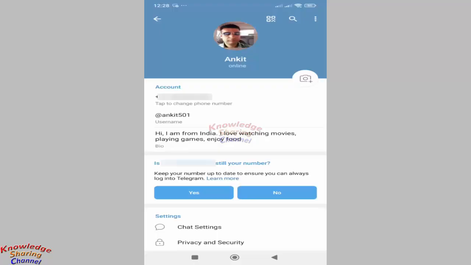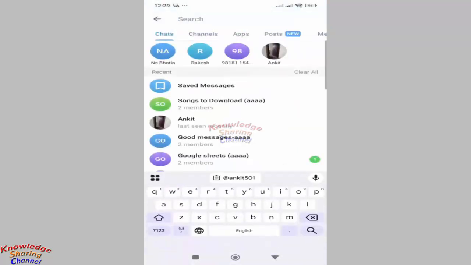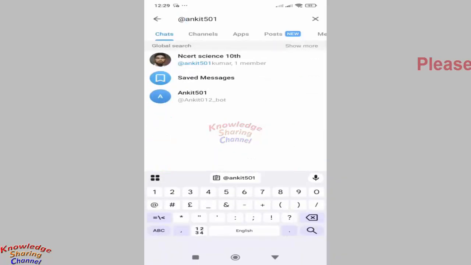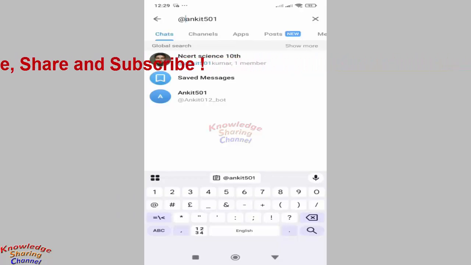And if you need to search anyone with the Telegram username, then you simply need to go to the main Telegram window. Now here you need to press on this search icon. Now here you need to enter the username of the person. At the bottom you will find results. So friends, like this you can very easily use Telegram without sharing your phone number.